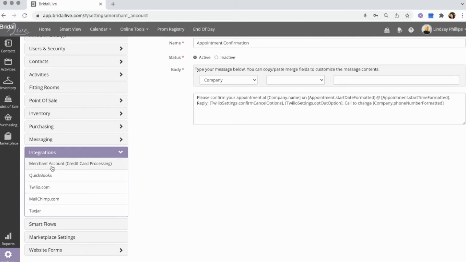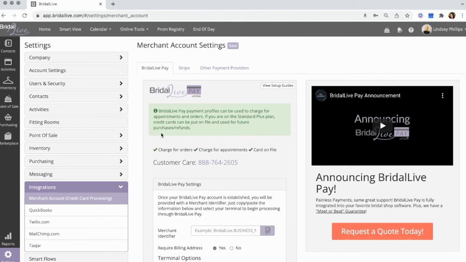One thing I did want to mention here with the merchant account options, for accounts that are in the United States, you have BridalLive Pay as an option, and for accounts that are outside of the US, you have Stripe as your option.